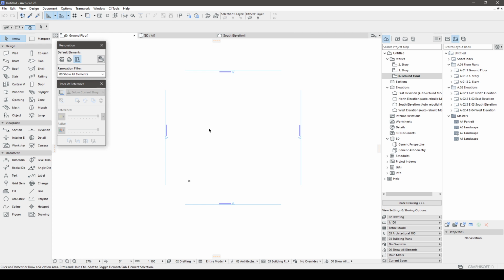And that's it for this tutorial on how to use and activate some essential tools in ArchiCAD. By mastering these tools, you can improve your workflow and efficiency, making it easier to design and manage your projects in ArchiCAD.